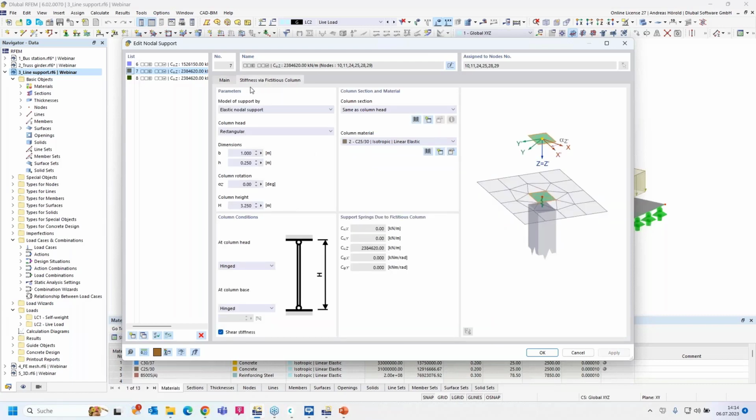And when I turn to this dialog, I can, the model is supported by elastic surface foundation, elastic nodal support, and so on. You can enter dimensions, the height, and so on. Then if the column head is hinged or semi-rigid, and when you change that, the values for the springs are changing.